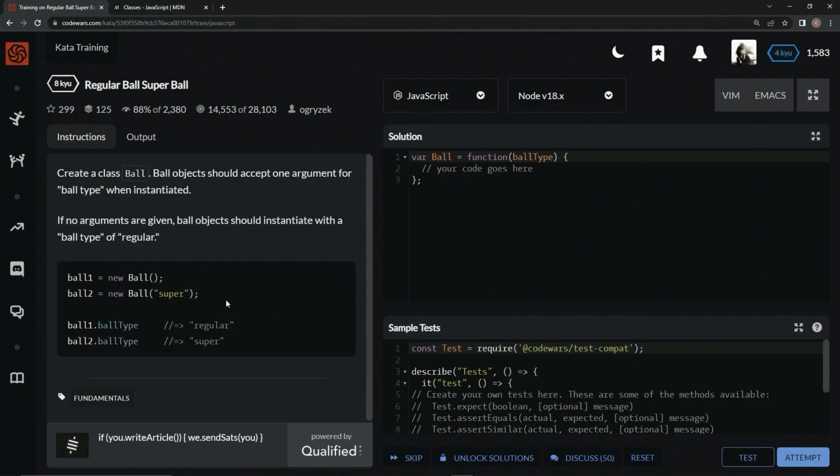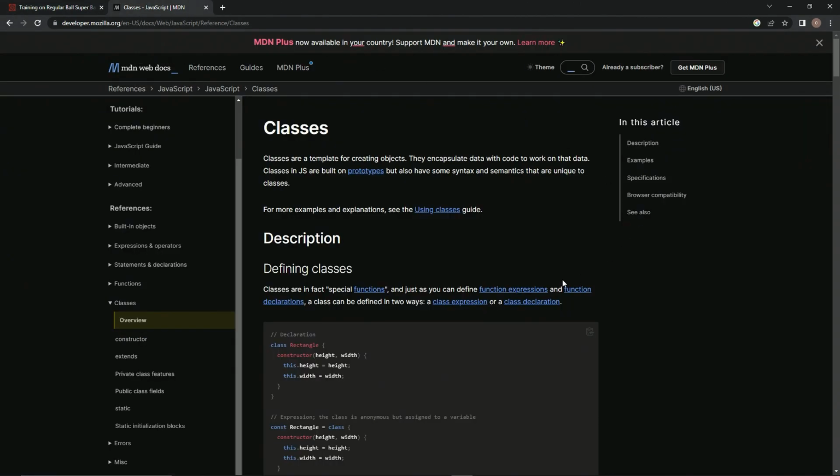Okay, cool. So basically, if ball type exists, if ball type is an actual thing, we're going to return the ball type, whatever it says. And if not, we're just going to return regular, right? So basically, we're dealing with classes here, so it's a little bit different than normal. But it's not difficult at all. Basically, all we have to do, instead of saying return, is say this dot, whatever the argument is, equals the argument, all right?